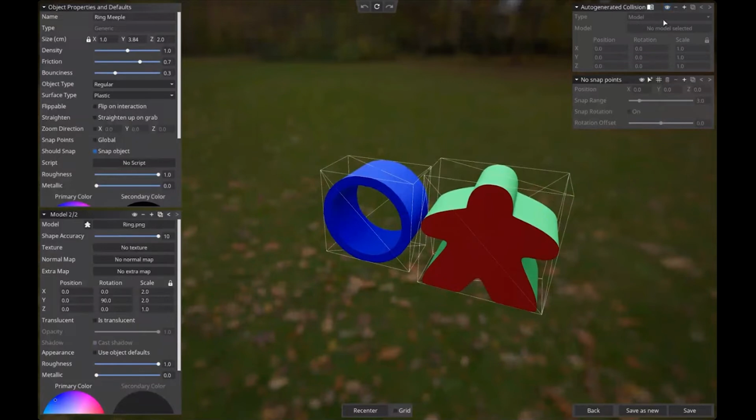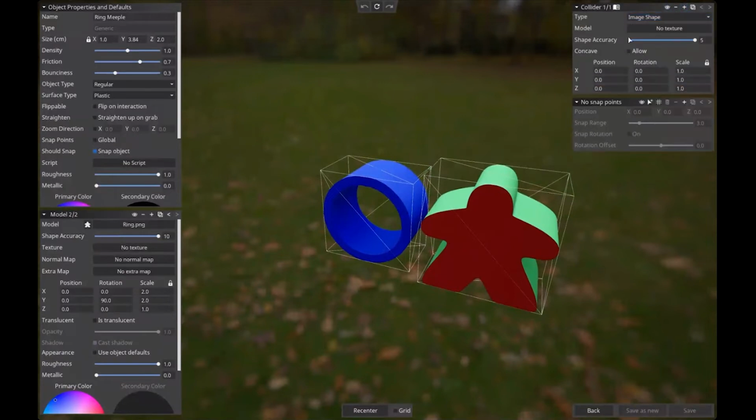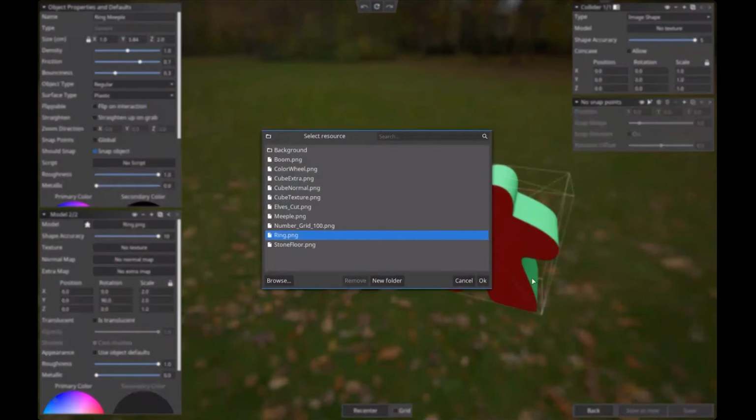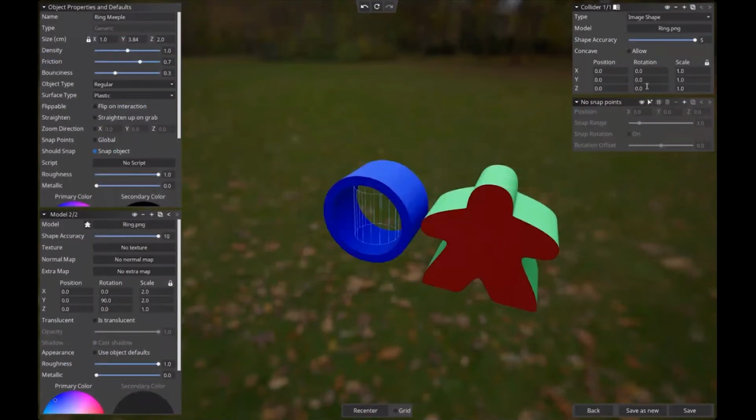default, but we can change that if we want as well. So instead of just using the auto-generated cubes around our objects, I could go and do an image shape here as well, take the ring and rotate that. And, okay. On the ring, this is actually not possible.